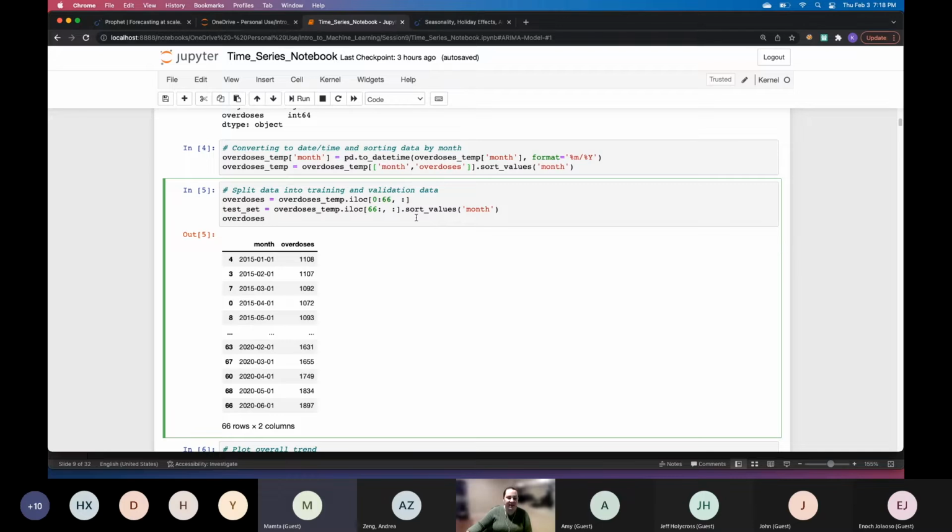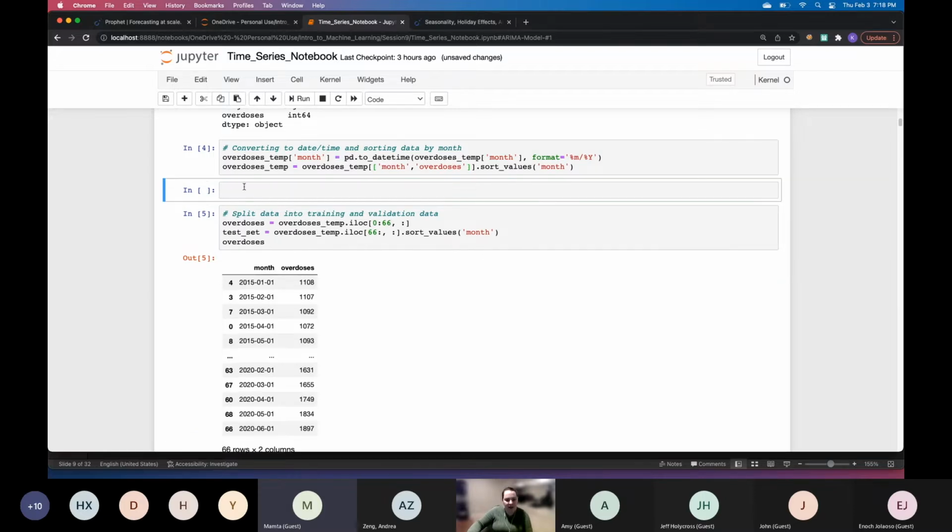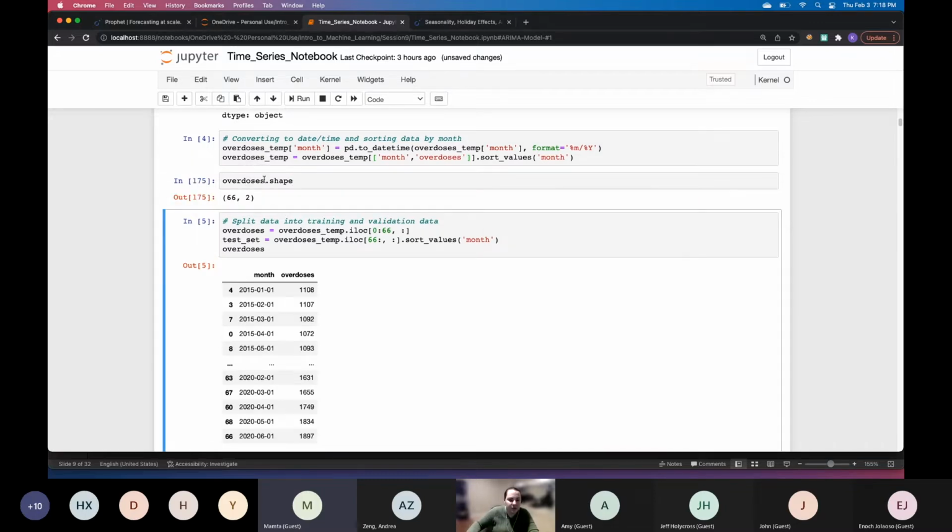Based on the size of my data, it's not a very big data set, I went through and just split it based on the size. So the first 66 observations are in my training data set. And if we look at the overdoses shape, actually we want overdoses temp. It tells me that I have 78 data points in this particular data set. You'd usually want more than that, but this is more for demonstration purposes.